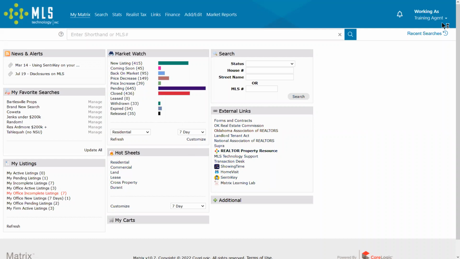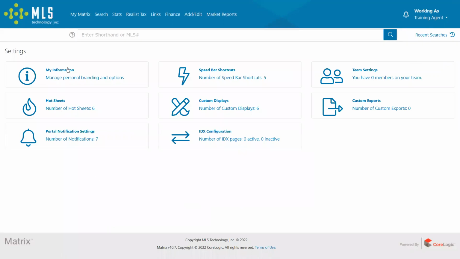All of that can be found up at the top right corner. There's going to be a little drop down here. Right now it says working as training agent. Sometimes it'll just literally say hello and then whatever your name is. So if I wanted to access my settings, I can go down to settings here and then over to my information.